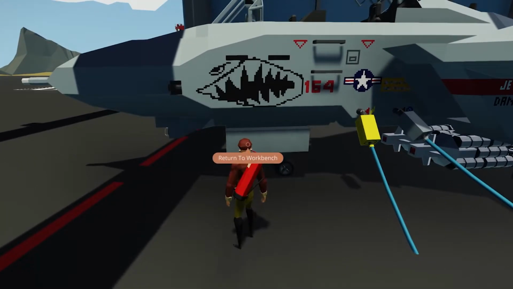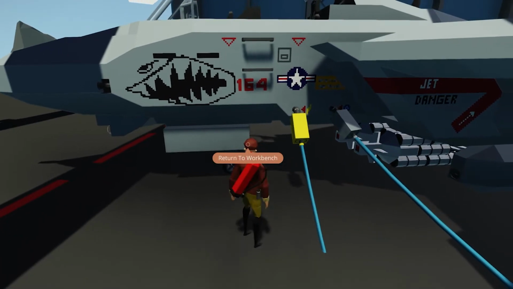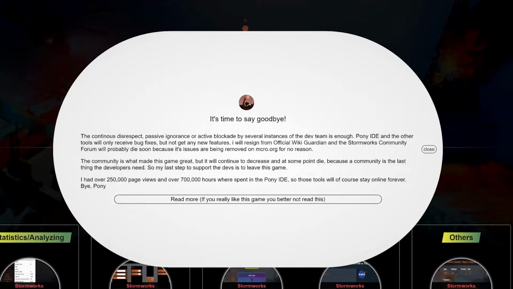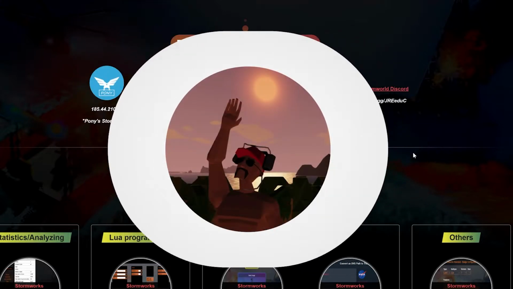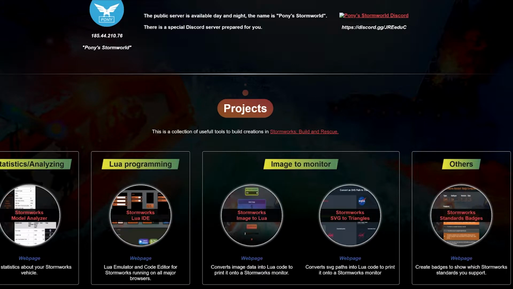But when I had used the Fluffy Pony image to Lua, it was creating so much lag because of the way it works. Let's go over there really quick. You'll notice that Fluffy Pony is no longer in the community, and that is thanks to the Stormworks devs in some way that I'm not positive. The devs have forced quite a few people out that were doing a lot of interesting things, unfortunately. But Fluffy Pony is the maker of an IDE. He is also the creator of these different things, such as the image to Lua, the SVG to triangles, and he's also got the IDE, of course, for creating Lua scripts.